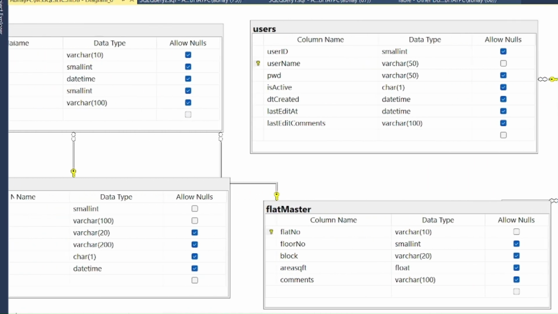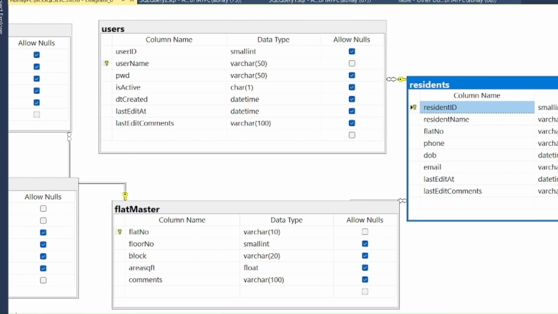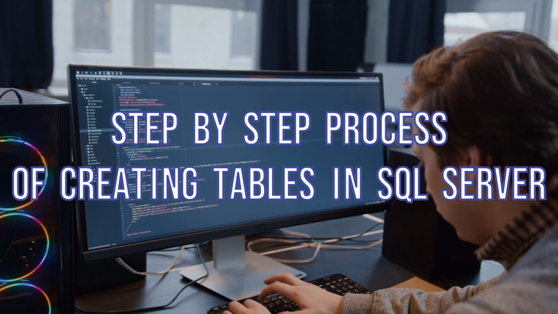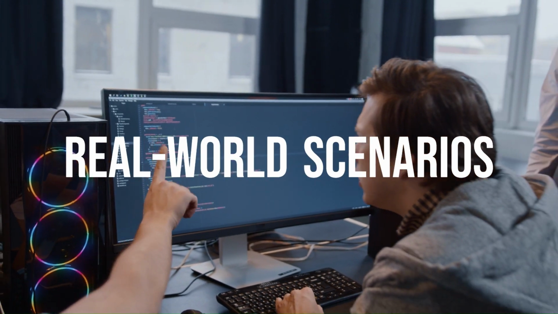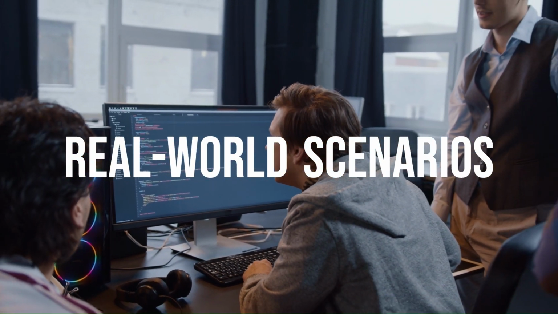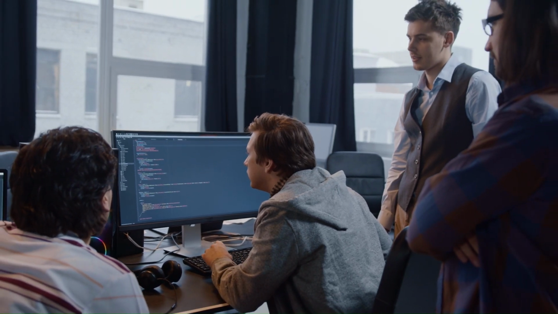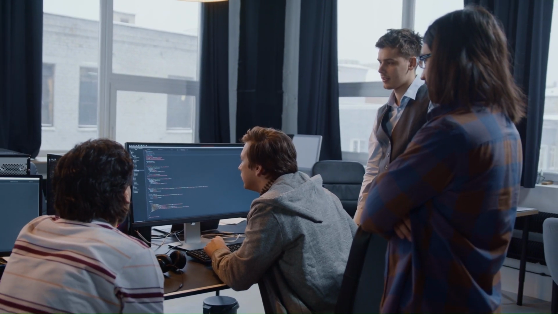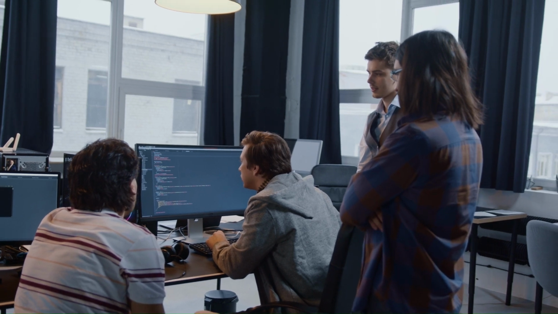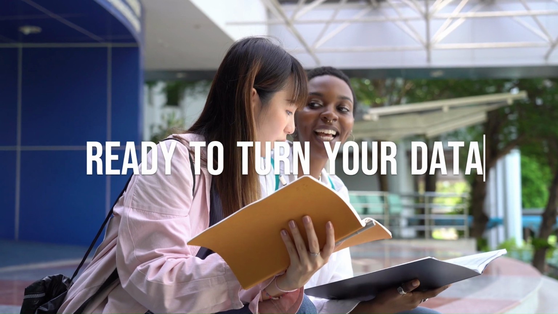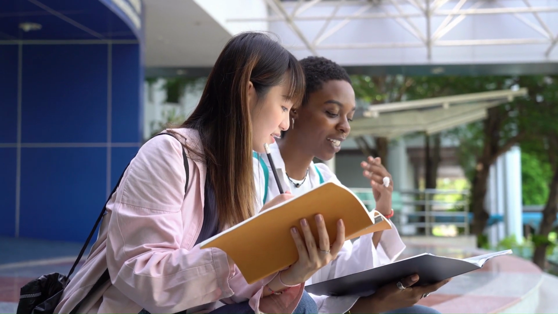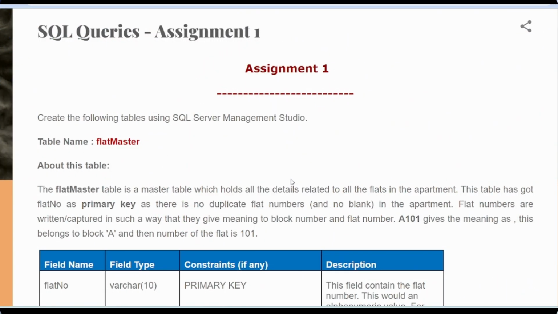In this video, I will walk you through the step-by-step process of creating tables in SQL Server with real-world scenarios that show just how powerful and flexible your database can be. At the end of this video, you would be able to create all the tables needed for this journey. Ready to turn your data into actionable insight? Let's get started.